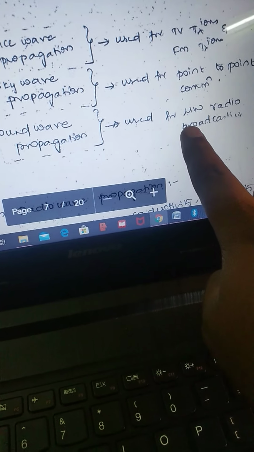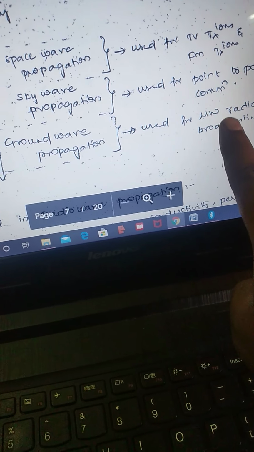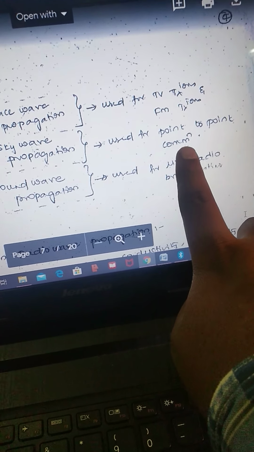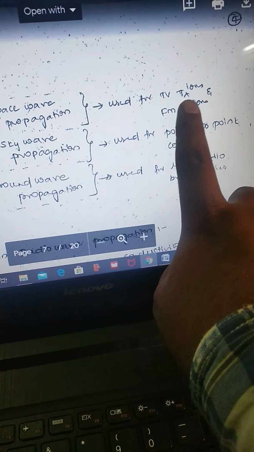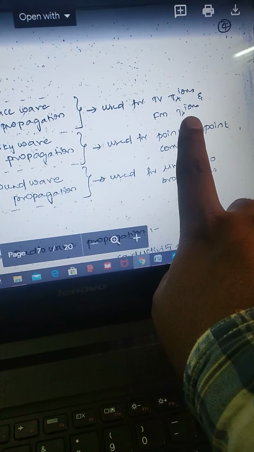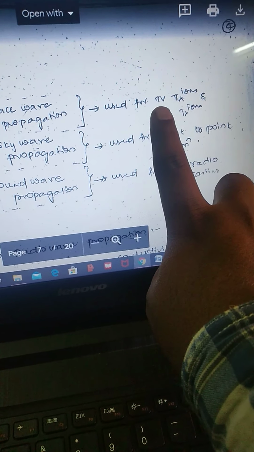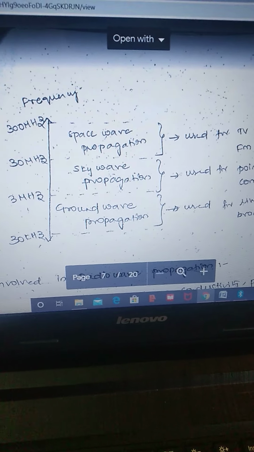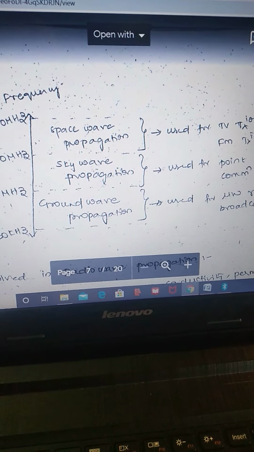So where is it useful? One is the microwave band. Next is point to point communication. Next it is used for television transmission and FM transmission. The frequency modulation and the TV transmission can be done by using space wave propagation.